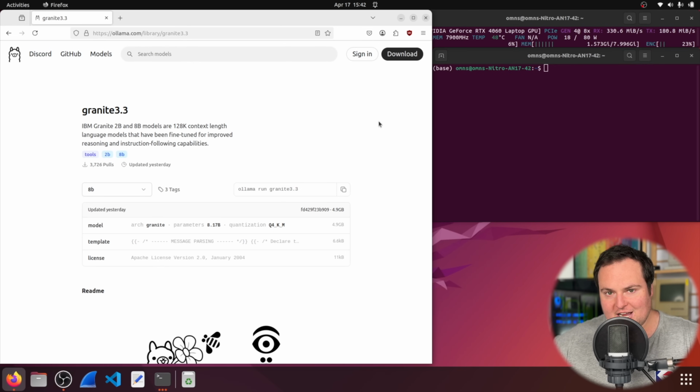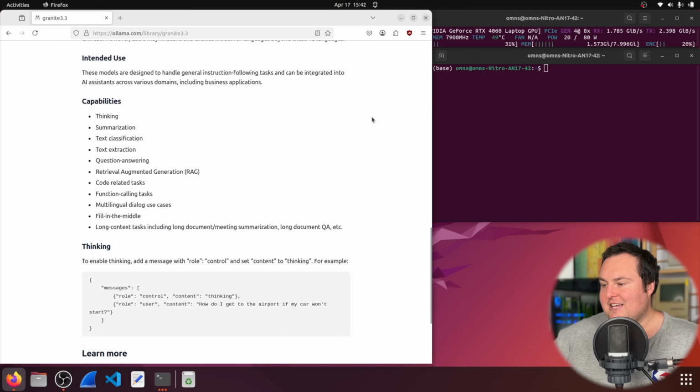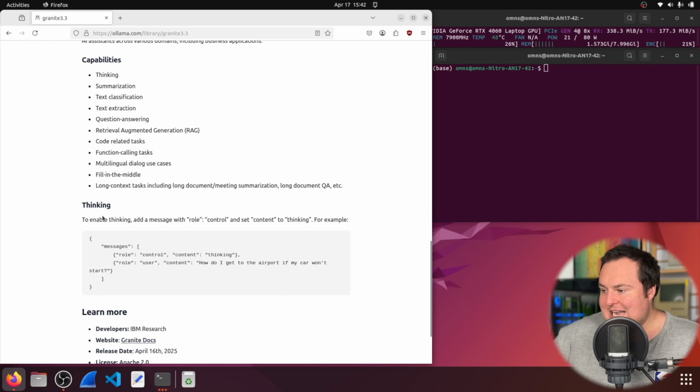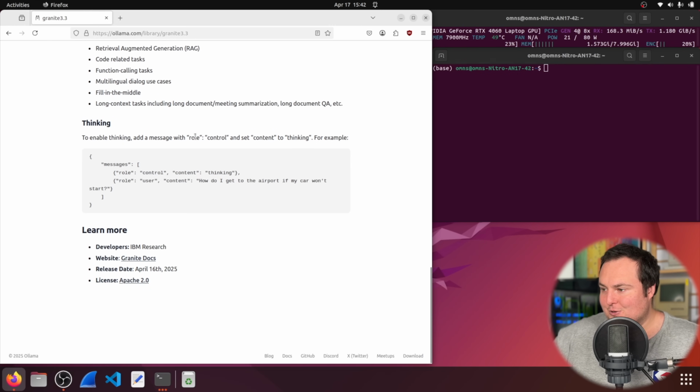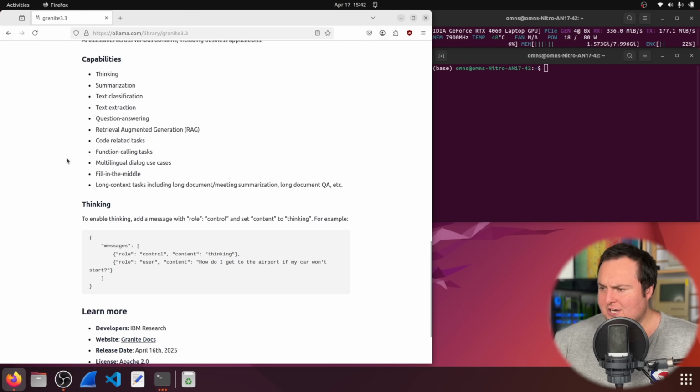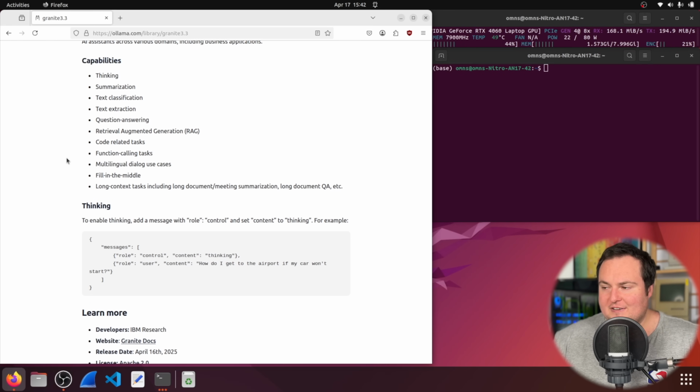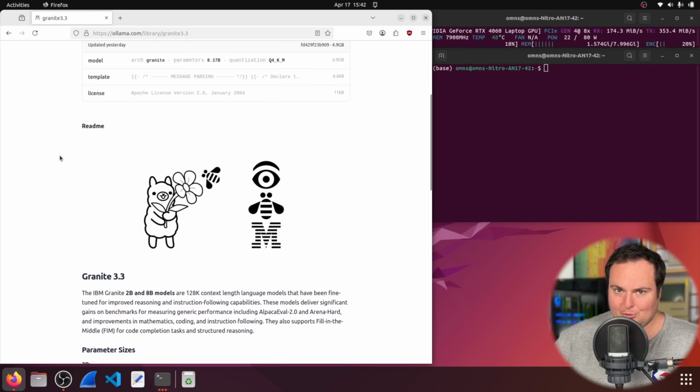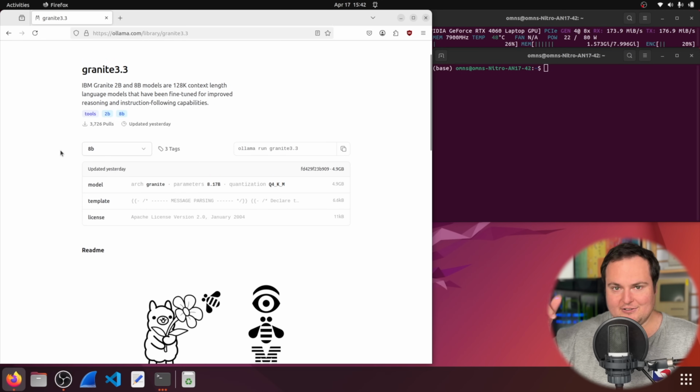Now, something interesting I noticed about this just based off of the page here for this model on Ollama, which is how we will be using this model today, it actually has the ability to enable thinking by adding this message with role control and set content to thinking. So this is kind of interesting because it almost seems like we have the option or ability to toggle the thinking of the model, which is kind of nice, as sometimes definitely I've noticed myself and heard others have shared the same sentiment that the thinking models can sometimes get a little verbose and kind of frustrating because you just want the answer like stat.